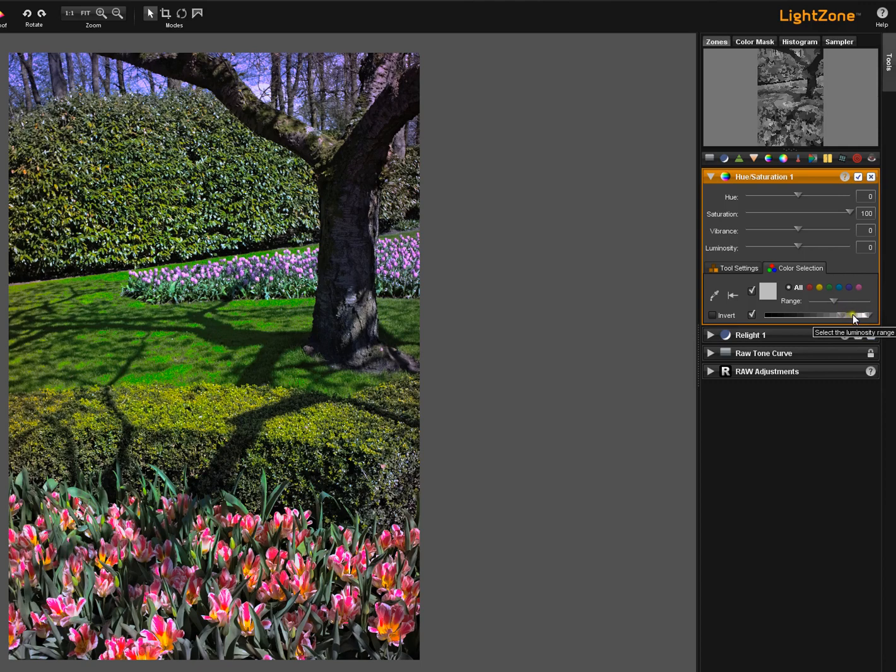And I can select and move that down here so that it only affects the darker areas of the image. I can move it in here so that it only affects the middle portion of the image, etc. It's freely adjustable at any time in the process. Here you have a checkbox that allows you to select or disable this part of the color selection tab, the luminosity range. So now, once again, the entire image is being affected.